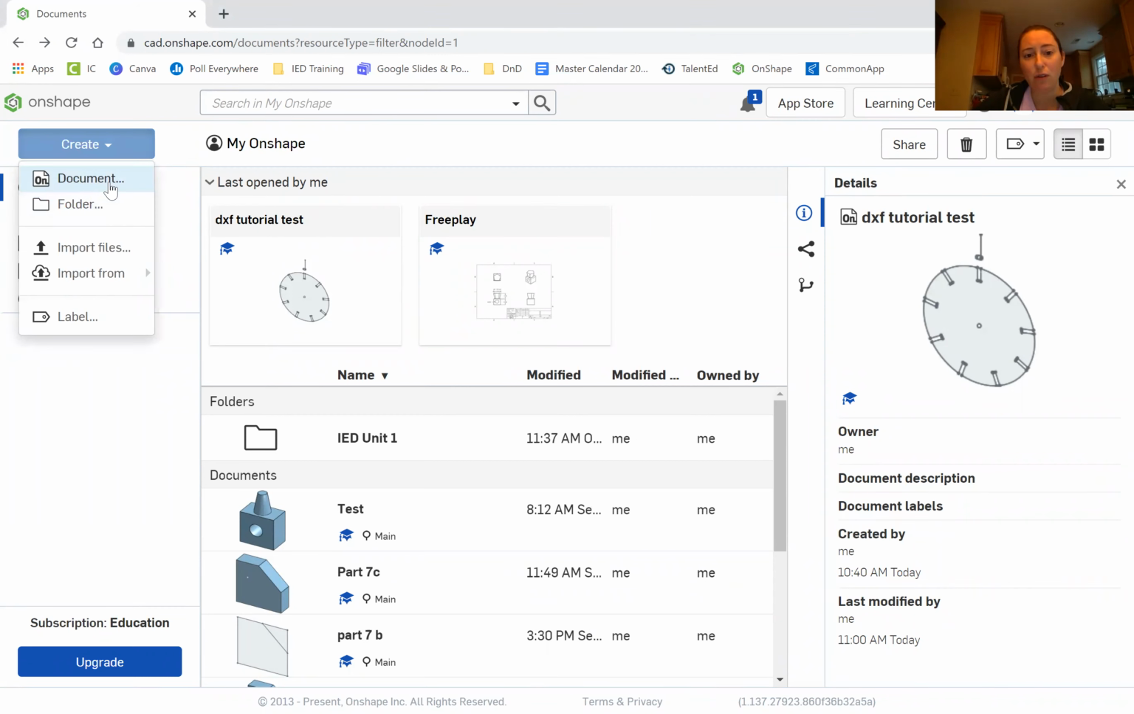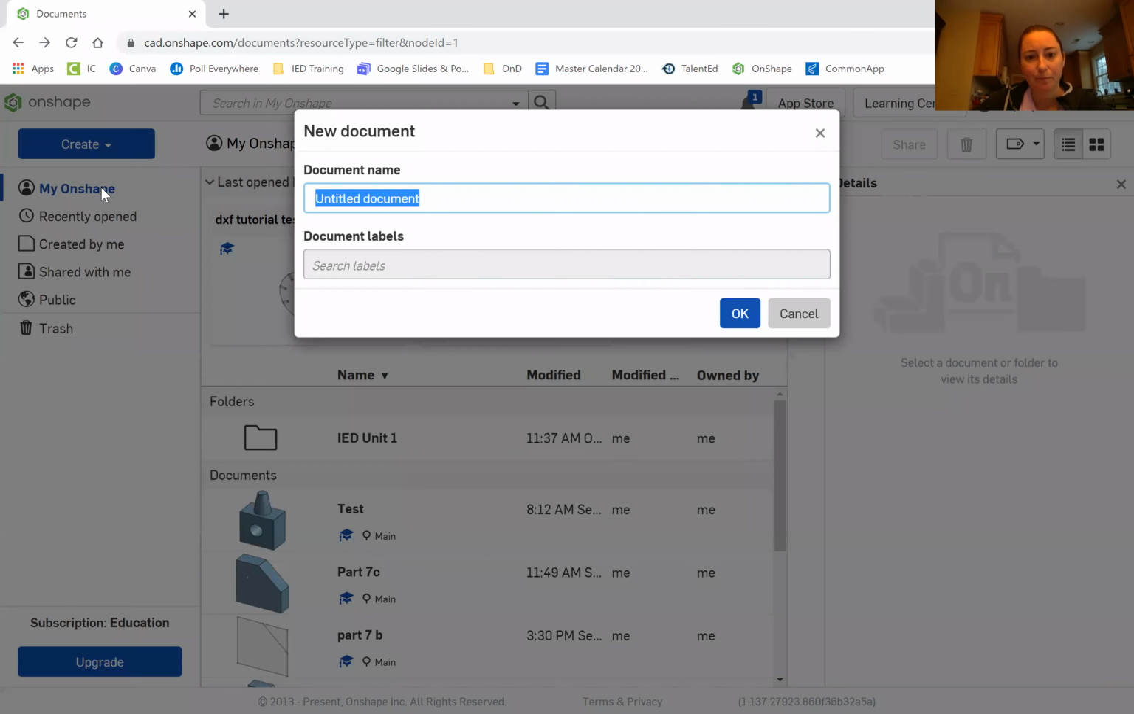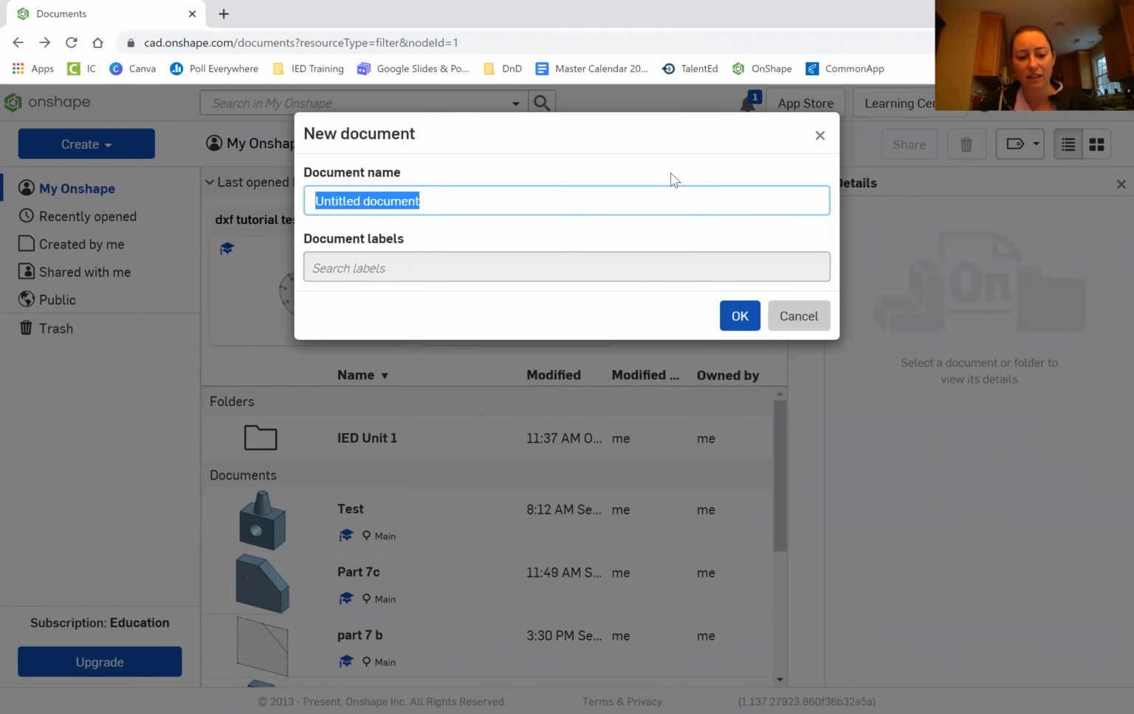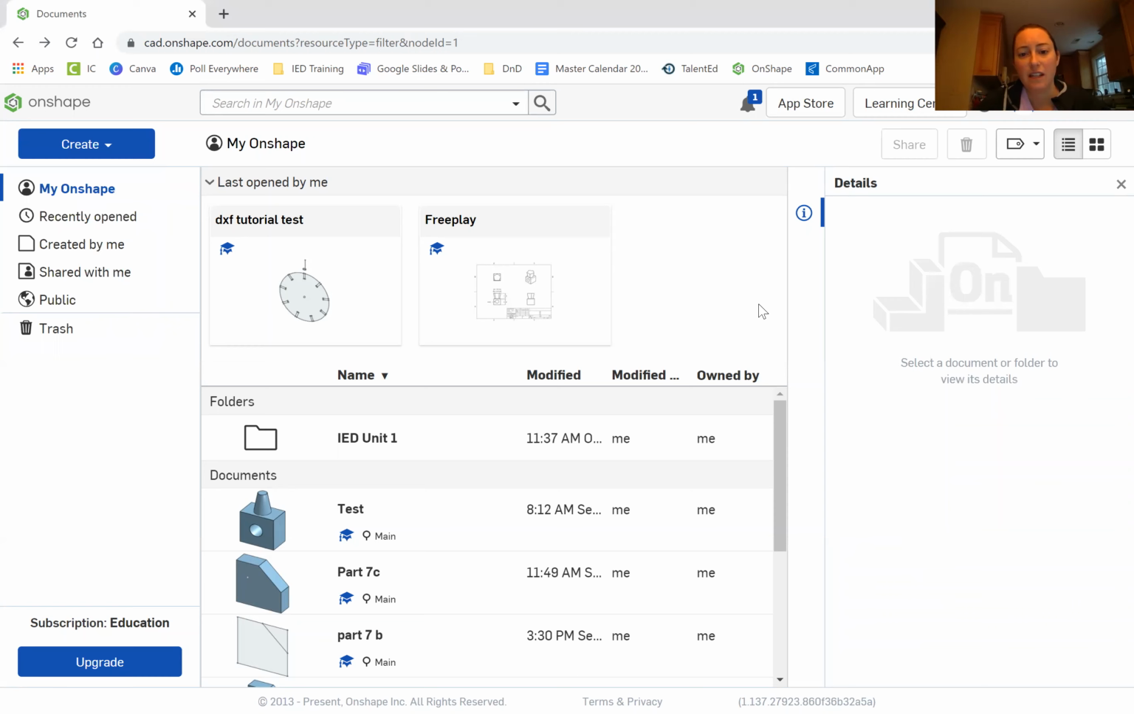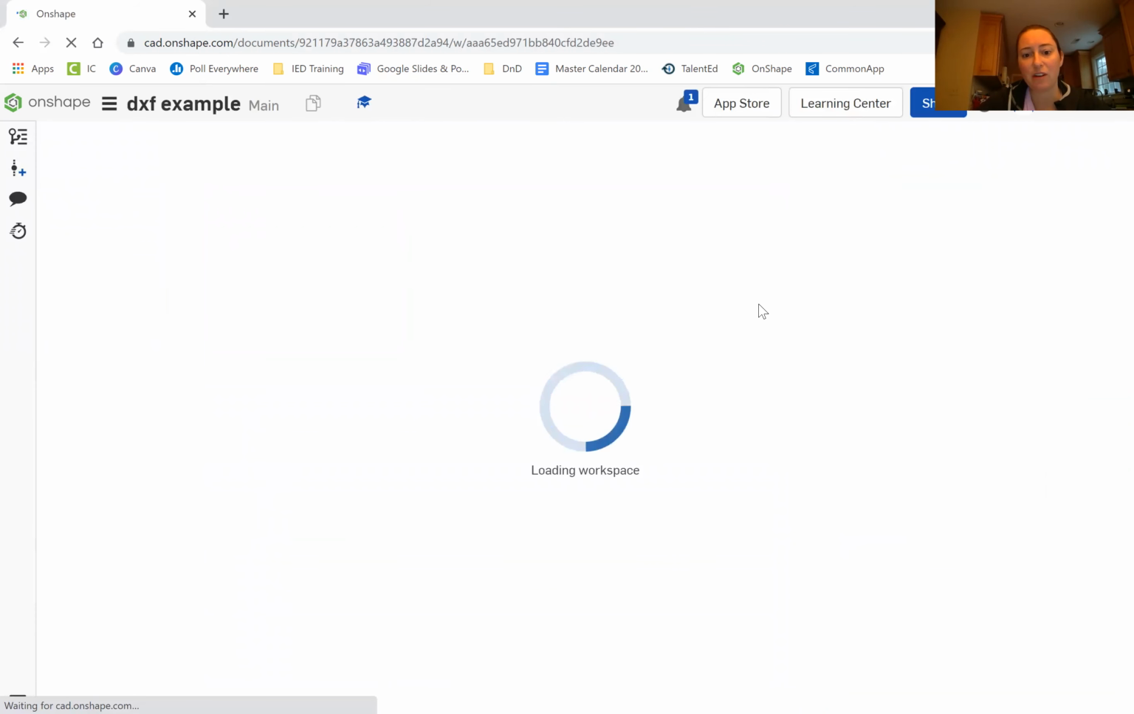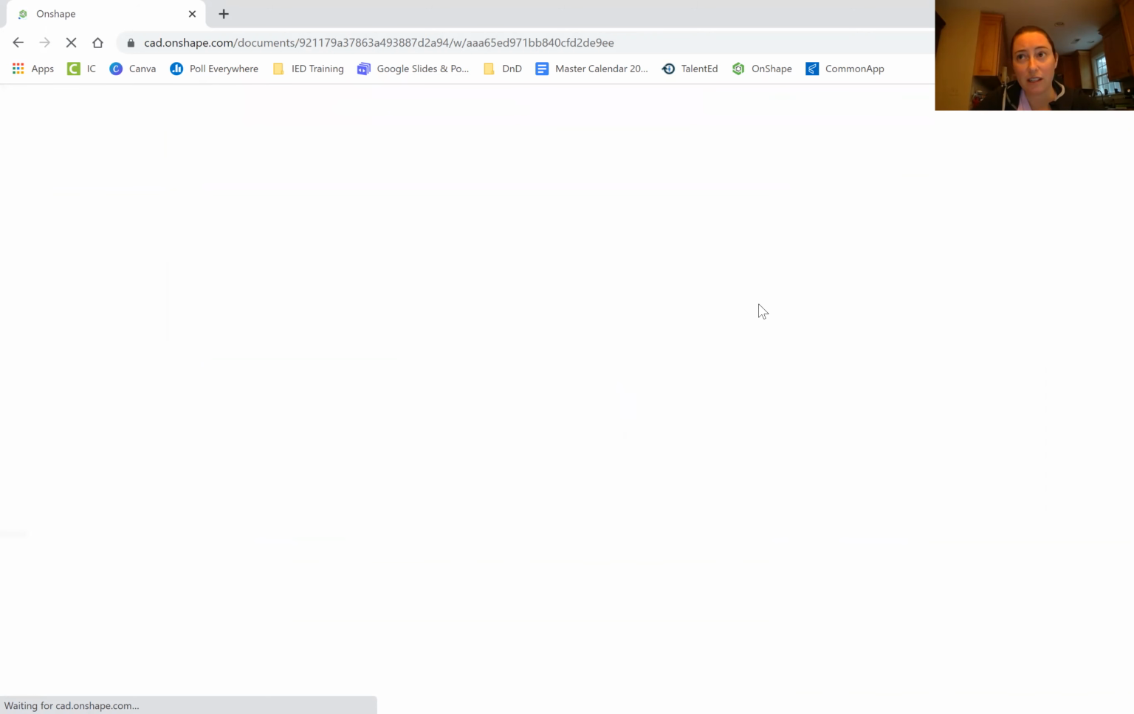If you want to put it in a folder, you can go ahead and do that, but what you need is a document. We'll just call it DXF example. You give it a more descriptive name for whatever you are trying to make. DXF, by the way, is the file type that we're going to create. That's what we're able to send over to our laser cutting program.